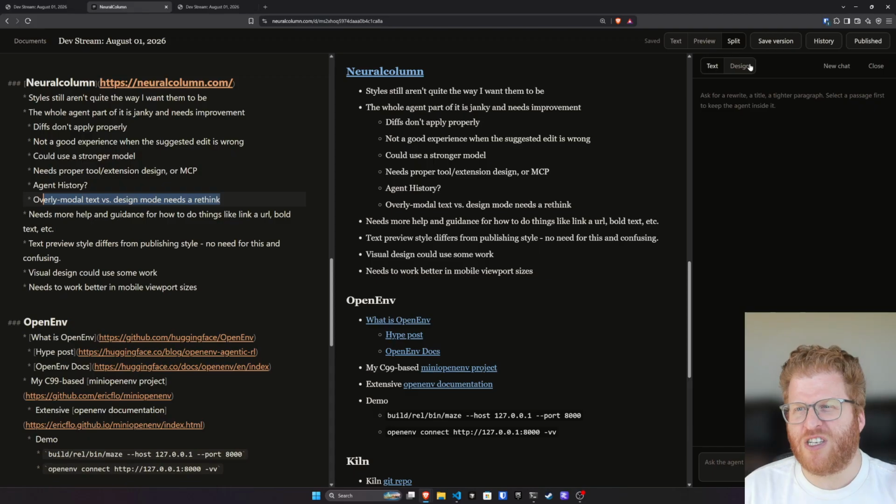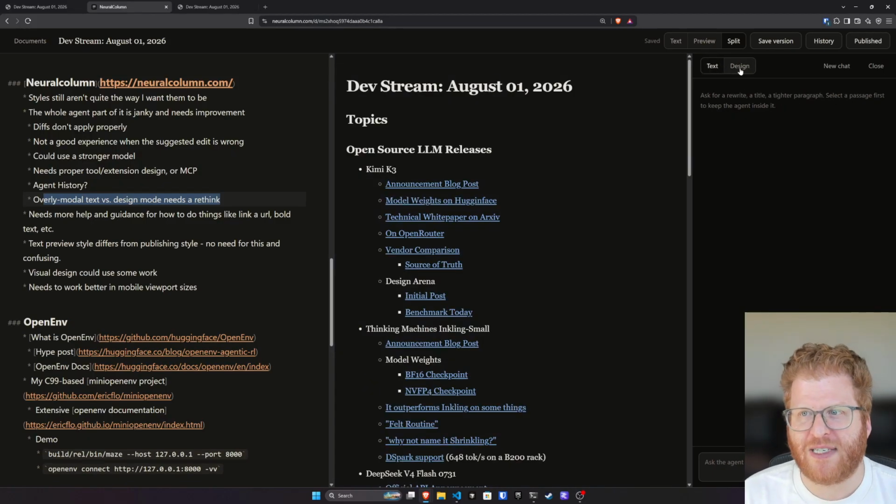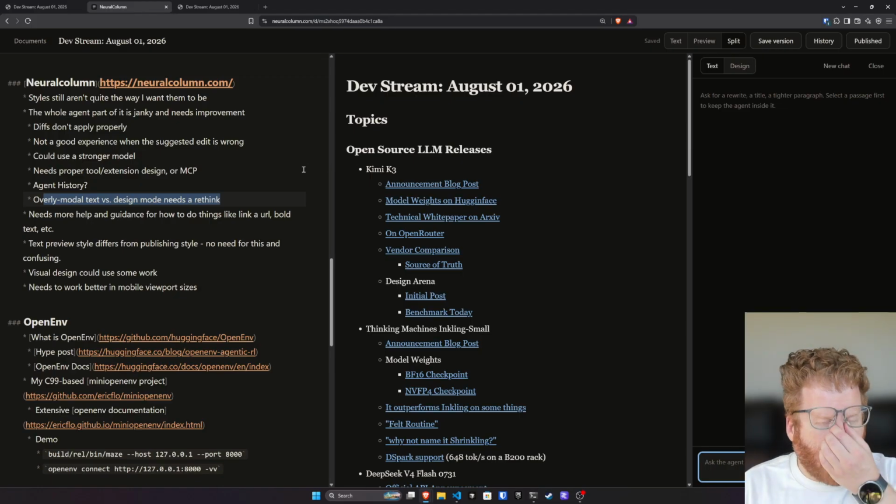And yeah, this is overly modal. We've got text and then we've got design, and those are two separate tabs. I kind of want it all to just be one. And if I'm talking about design, the agent should do design. And if I'm talking about text, it should just have access to both at the same time.